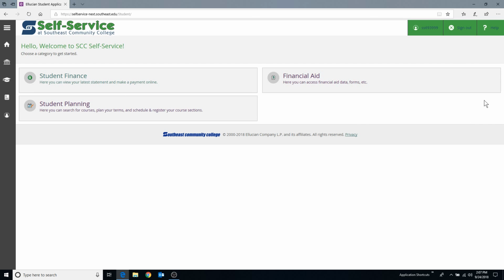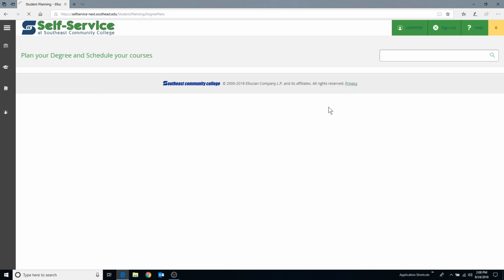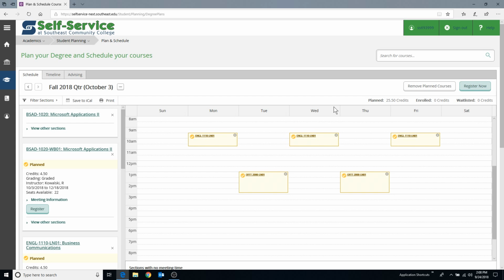After logging into the Southeast Community College Student Planning homepage, view your timeline and schedule by selecting the Plan and Schedule option from the drop-down menu, or click the Plan Your Degree and Register for Classes tile.